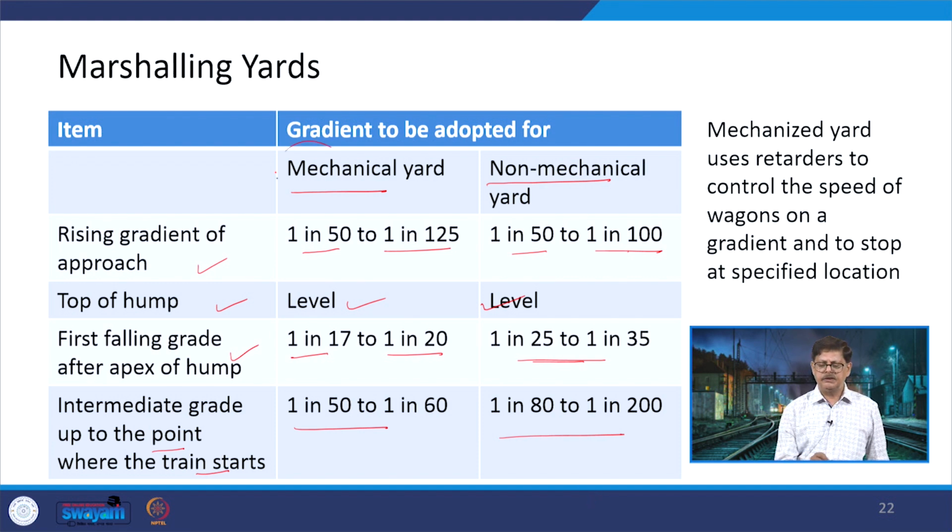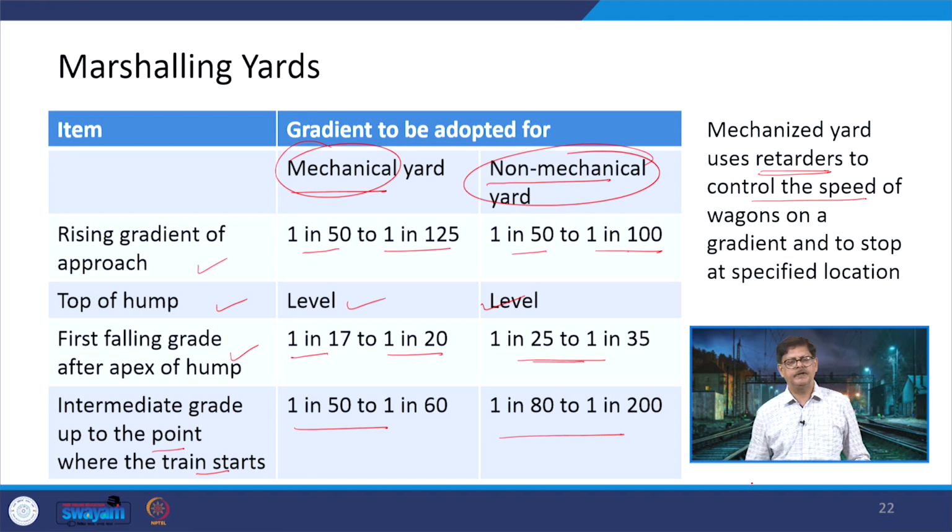Now, what is a mechanical yard and what is a non-mechanical yard? In the case of mechanical yards, retarders are provided on the track, and these retarders control the speed of the wagon when it is going under gravity on those gradients. With the help of the resistance offered by these retarders, the wagon is finally stopped at a specified location. But in the case of a non-mechanical yard, these retarders are not provided. There are brakes on the wagons, and utilizing those brakes and the people on the wagons, the wagons are slowly brought to a stop.